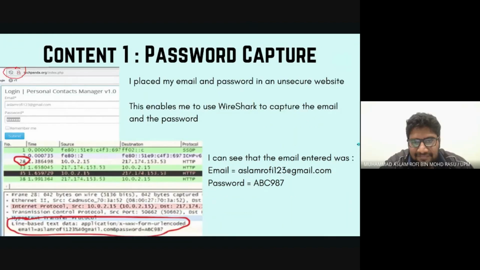Thank you. Okay, now moving on to the actual content of the case that we are studying. In this one, we are using Wireshark to do something interesting, which is password capture. It is quite an interesting topic, right? From the top picture, you can see my email, but you cannot see the password. All you can see is 6 digits.